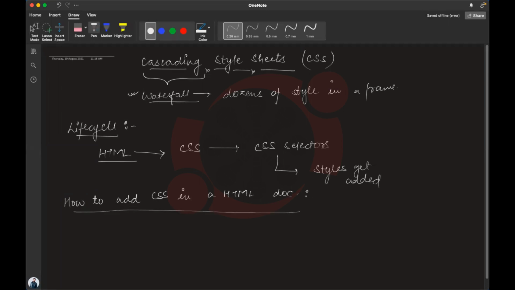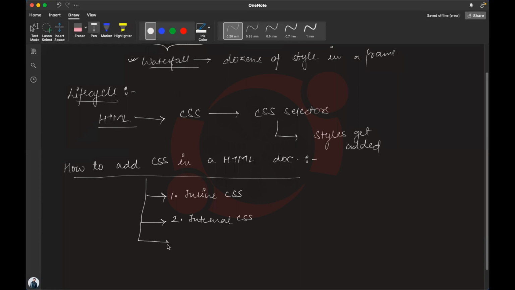Very important thing, and you should know. There are two ways of including CSS in your document. First is called inline CSS. The other one is called internal CSS. And then the third is called external CSS. Now you can use any of the three. Most commonly, 90% of the time people use it this way. But again, you can go ahead and use the others also.